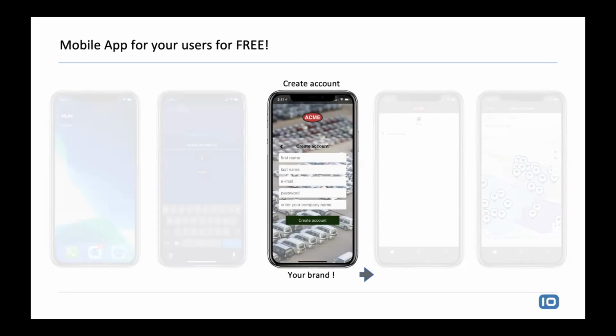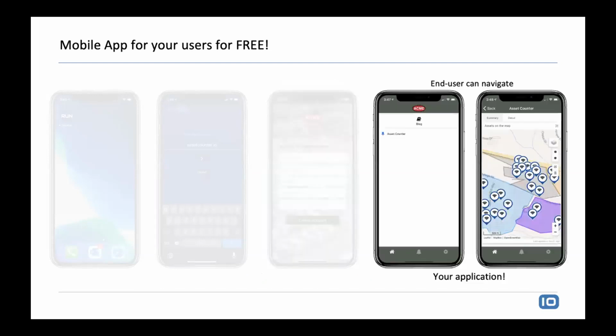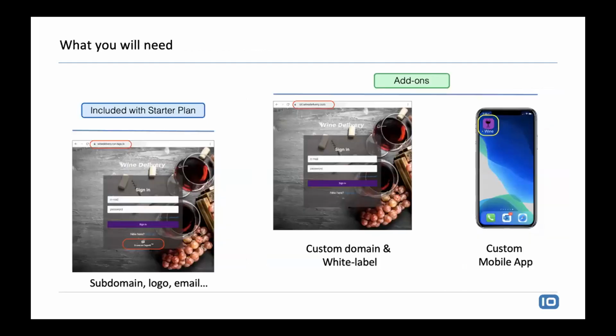The sign up page will be like you set up. And then the application side will be with your colors, your brand, and so on. That's one option that's free. If you want to customize the mobile app, you are going to skip the first two steps. But from there, they're basically the same thing.